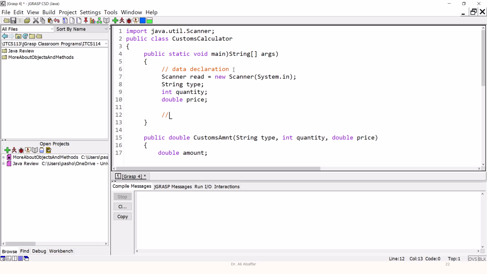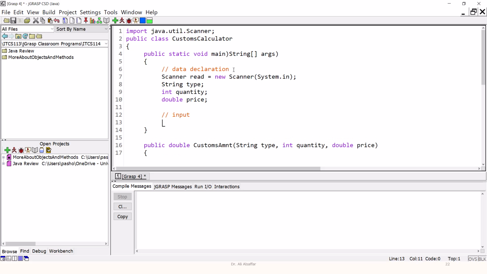And now is the time for input. We prompt the user. First, we display a message. And if you go back to the sample input output, we were reading from the same line. So we display a message: enter type, quantity, and parcel price.